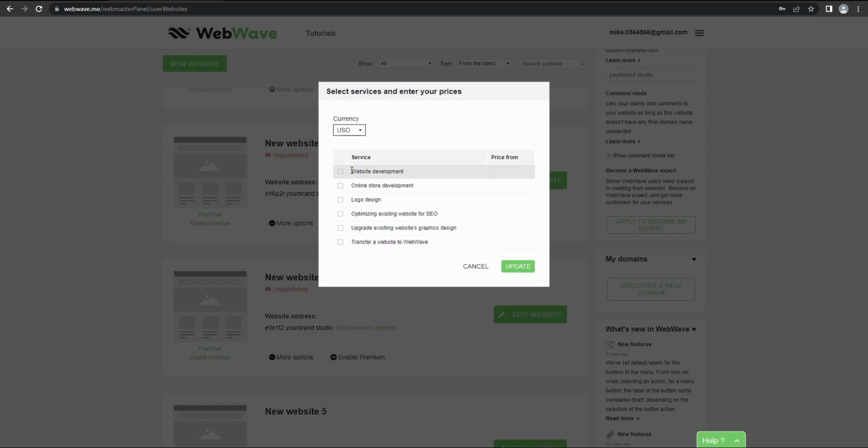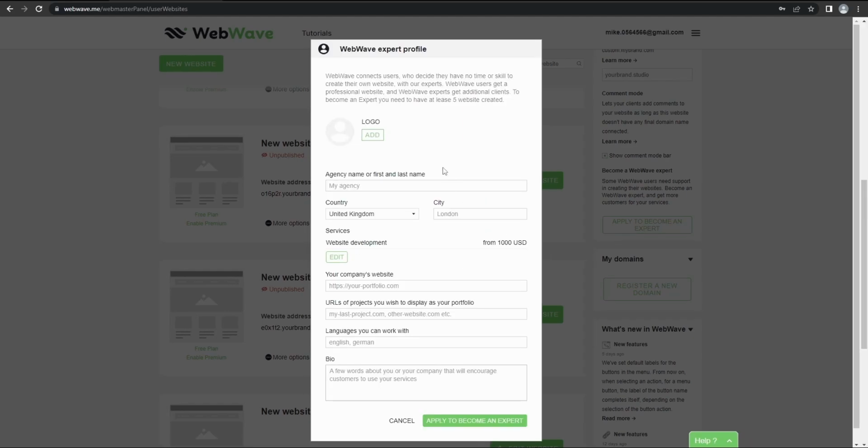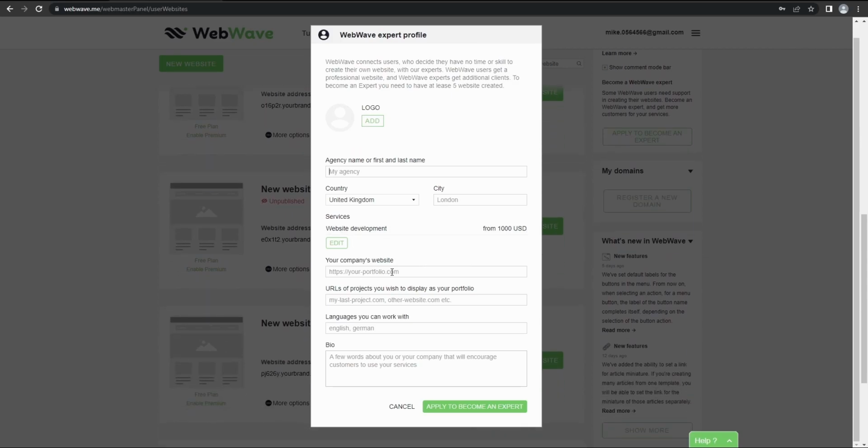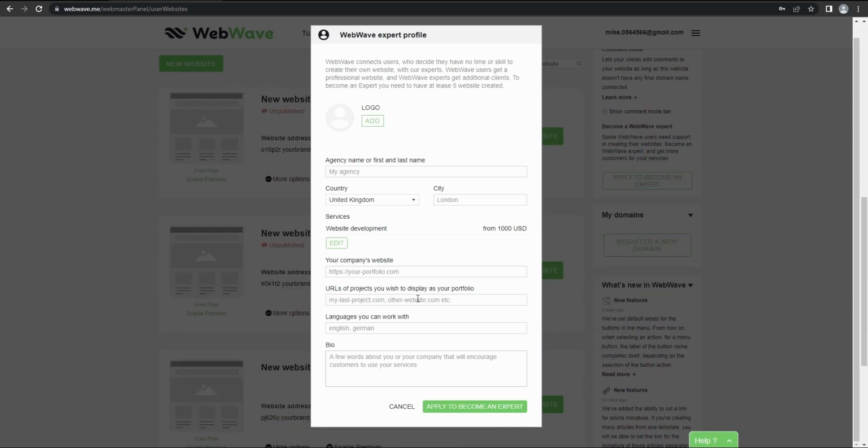For now, I'll just go with website development. Then here you can set a price for your work and services. And back in the form, you can add a logo, your agency name, country, city, company's website, URLs of projects you wish to display on your portfolio. So here I recommend to add at least 3 of your projects, so they will be a good representation of your skills. And here you enter your languages and short bio or the description of your company.